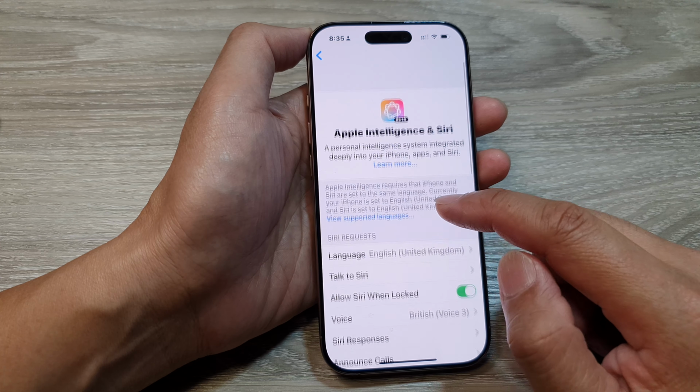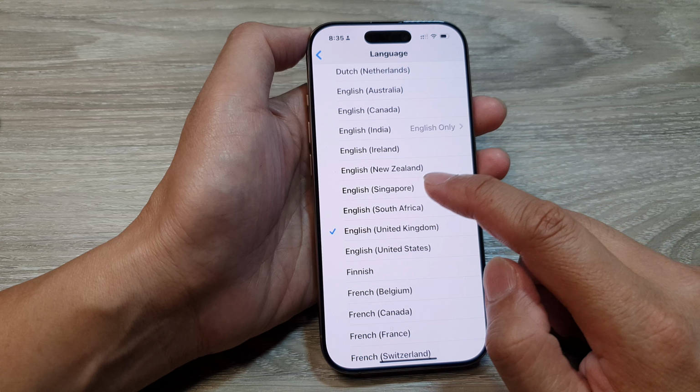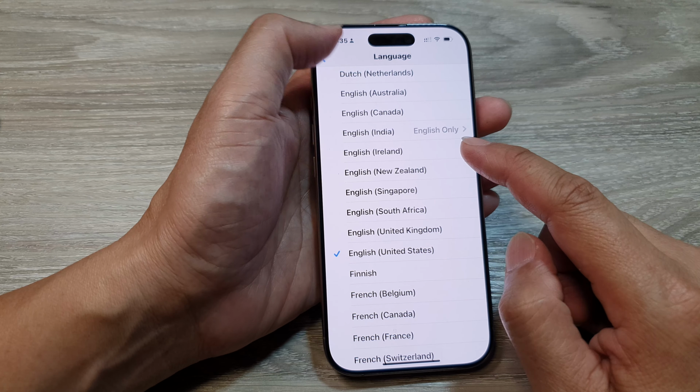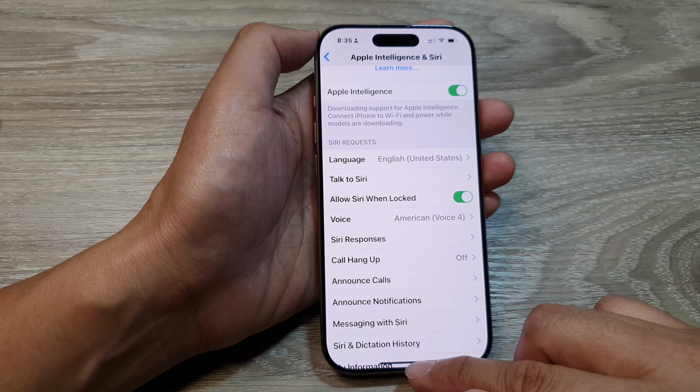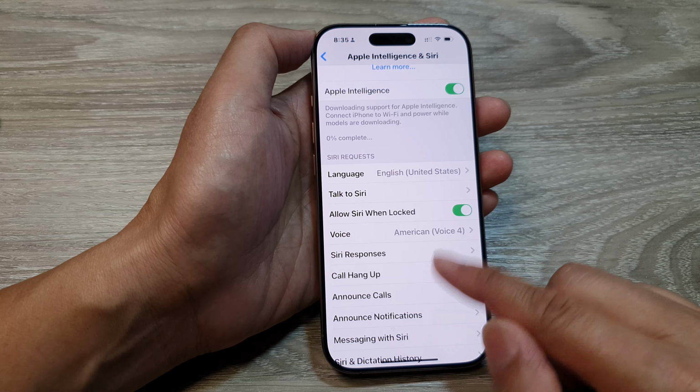And that's it. So that is how you can change the language for Apple Intelligence and Siri on the iPhone 16 series. Finally, you can swipe up to return back to the home screen.